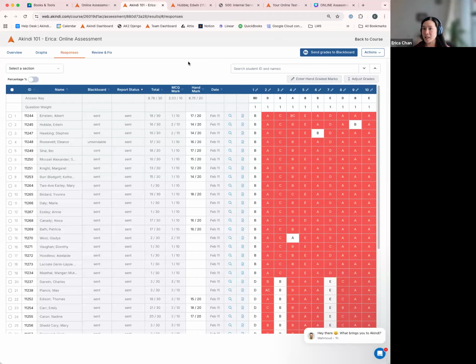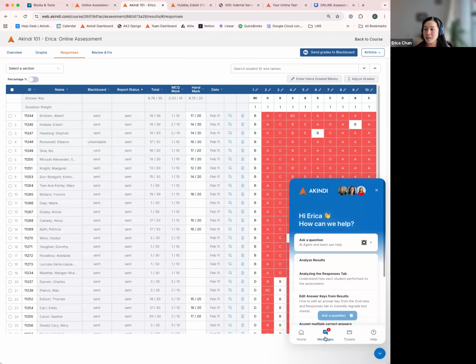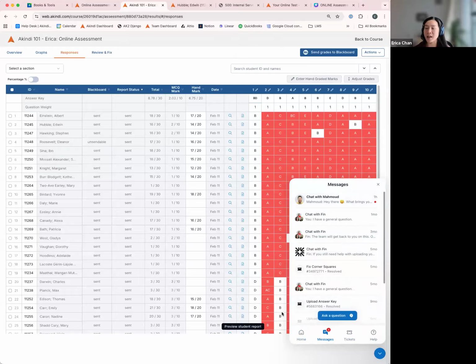At any point of using Akindi, if you have any questions or if you run into any issues, you can access our support team by clicking on this blue button here. This will open a chat with us, and our team is just on the other side, and we're happy to help you. Our response time is typically a couple of hours. But yeah, if there's any questions, feel free to reach out to us there.